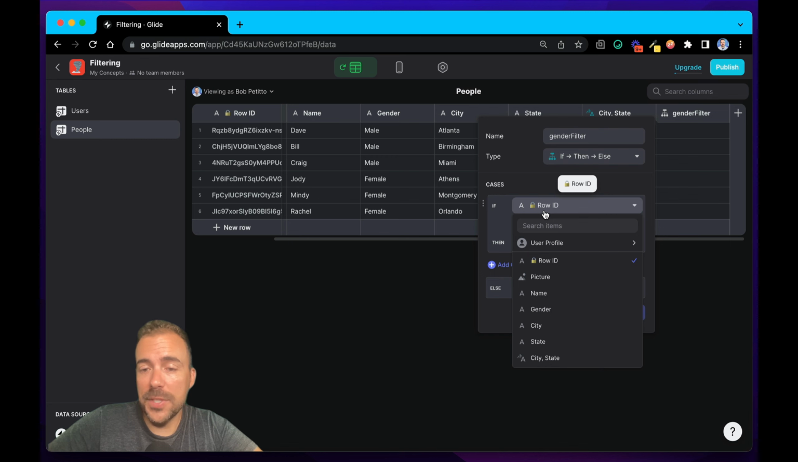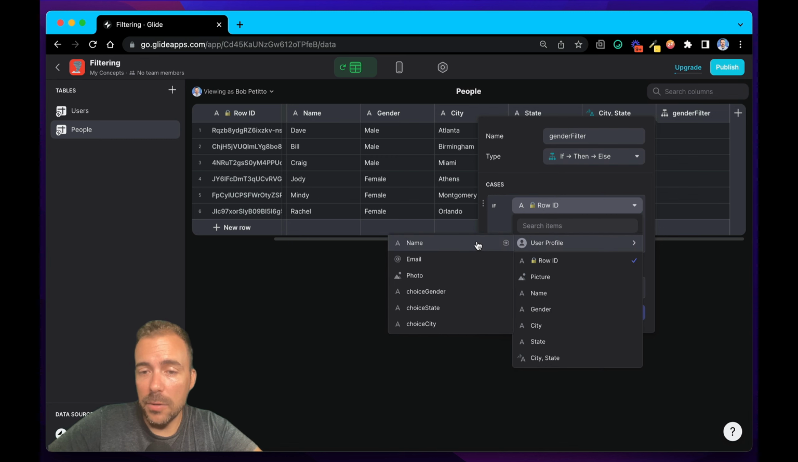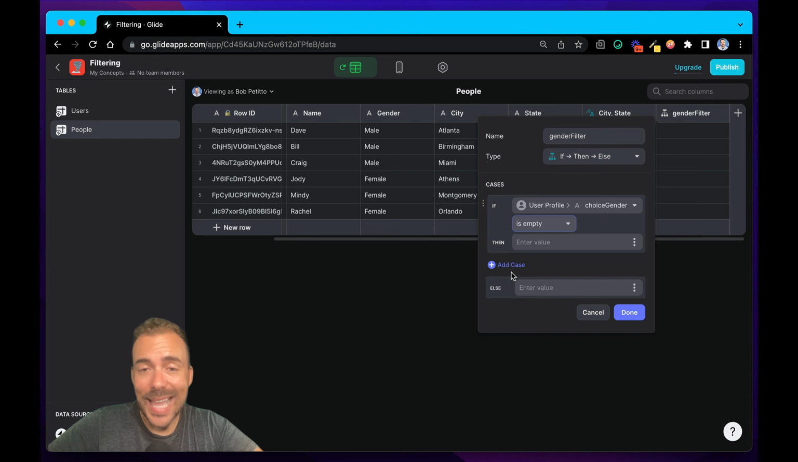This is why we're using the user sheet as the source, because now we can access the user profile from any of our other sheets. So if the choice gender is empty, meaning they didn't select anything regarding gender, then true. Yes, we want to show it. You see that I did select something, which is why it's resulting in false at the moment.